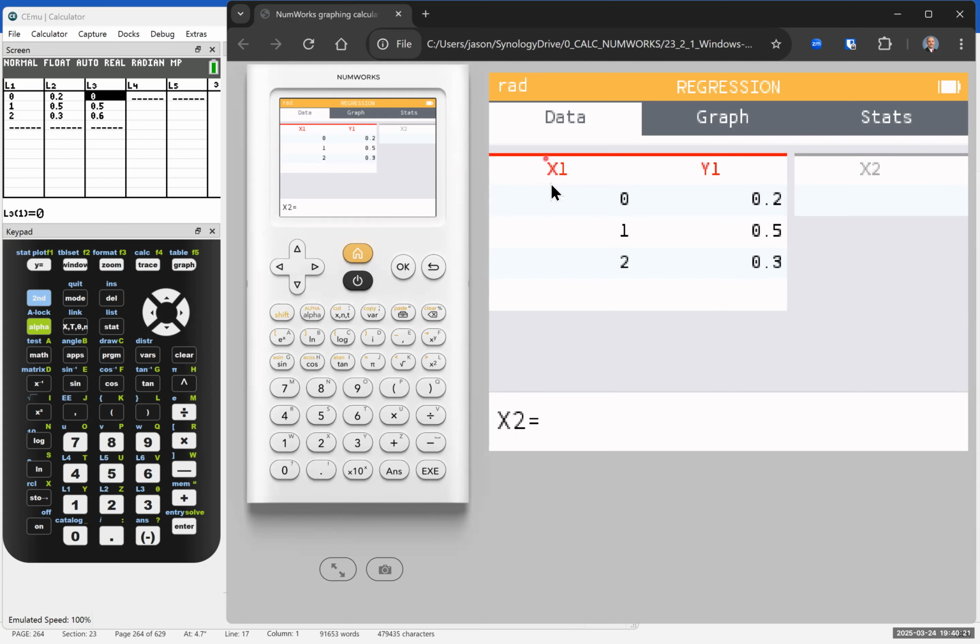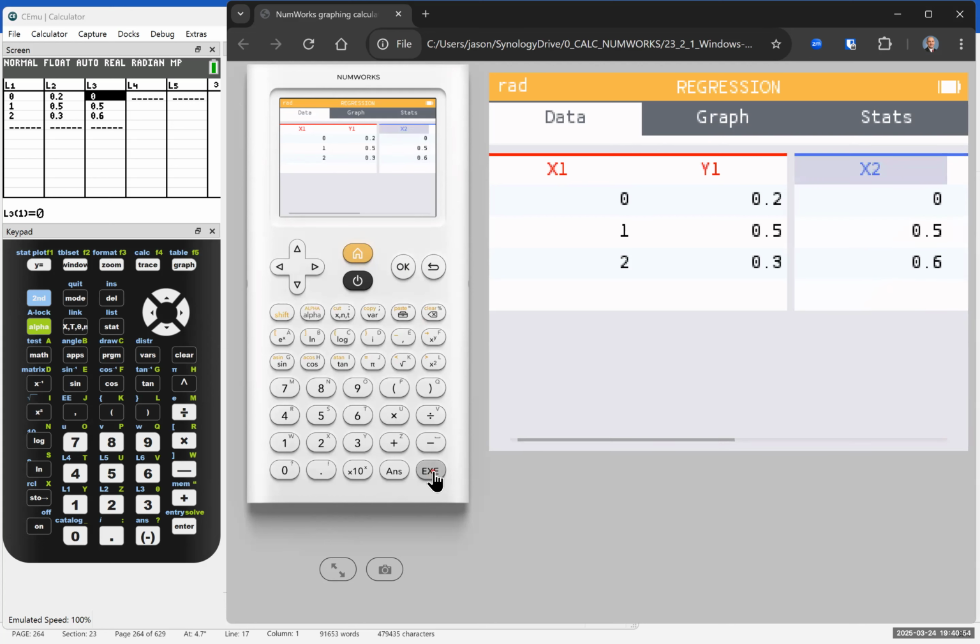Okay, so X2 is going to be equal to X1 times Y1. To make sure that we get a capital X, we have to hit Shift Alpha. And then to print a capital X, we need to push the number 2 button and then a 1. So there's X1 times Shift Alpha 3, and that'll print a Y. And then we can put a 1. Now, if I hit execute, or I think OK will work as well, it's going to give us our products. So 0 times 0.2 is 0, 1 times 0.5 is 0.5, and 2 times 0.3 is 0.6.